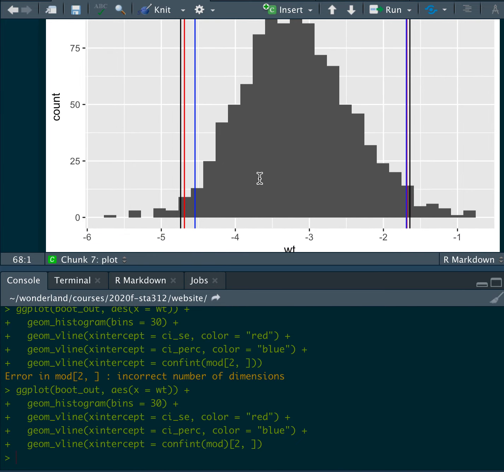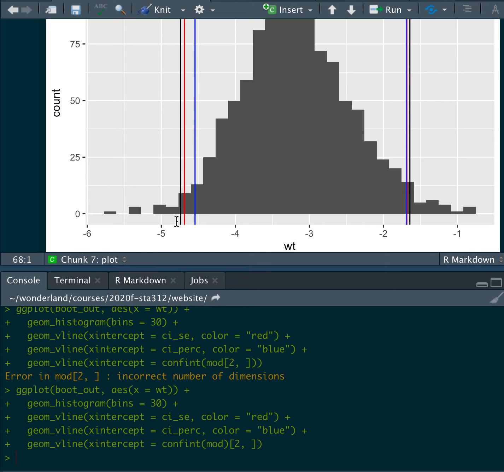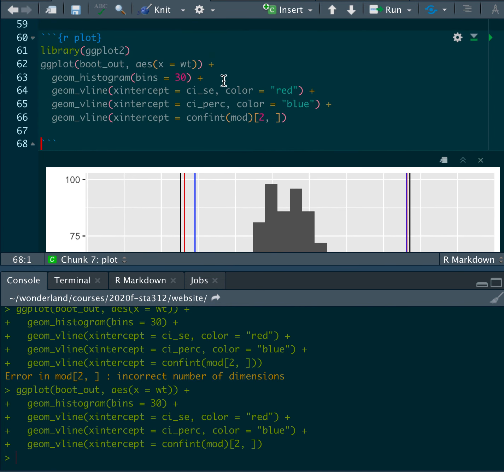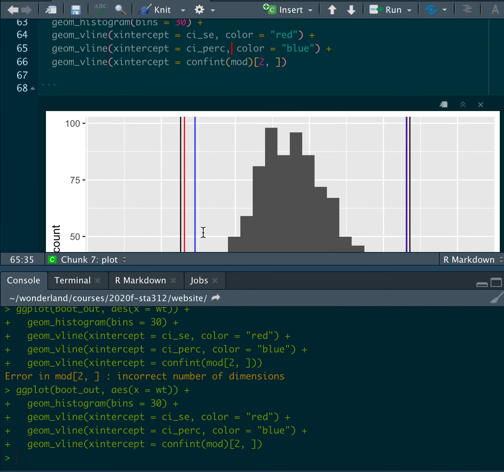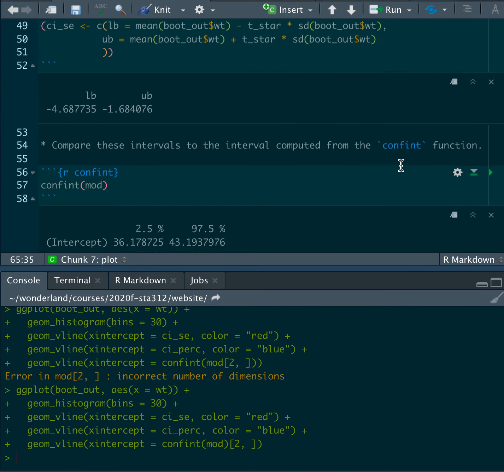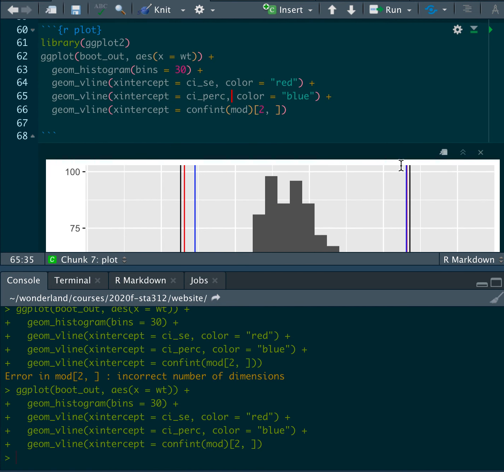So from looking at this, it looks like the confidence interval as calculated using our normal method is the most conservative. It's on the outside here in black, with the next most conservative being in red. So the closest to that black line is our standard error method, with the percentile confidence interval coming a little bit closer in from there. So there you have it. Those are our bootstrapped intervals.